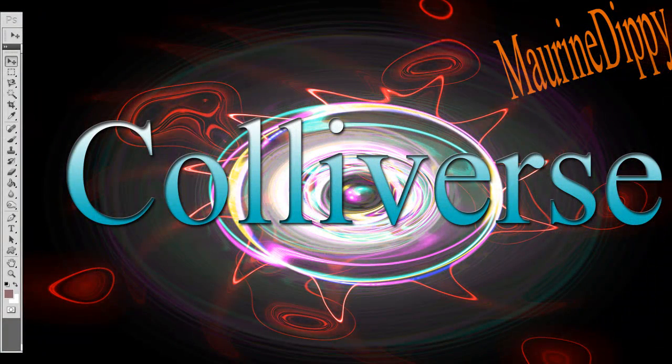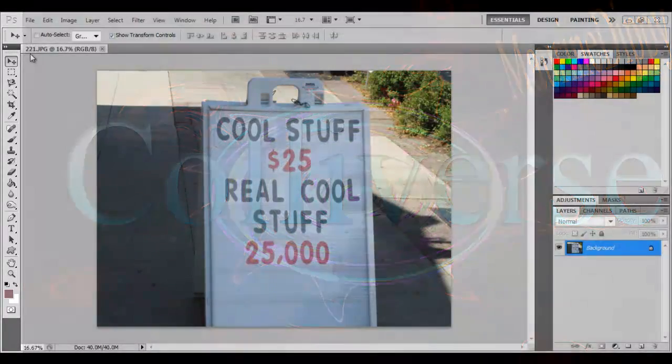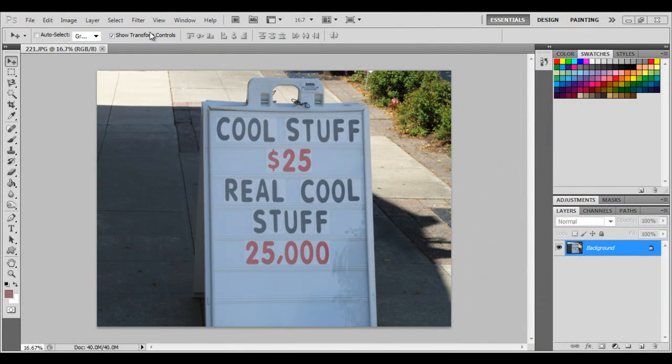This is MaurineDippy, and today I'm going to be showing you how to use Photoshop CS5. I think it's one of the best Photoshops because there's more around it. Into the tools, I'm going to skip the move tool, I'm going to skip the rectangular tool.